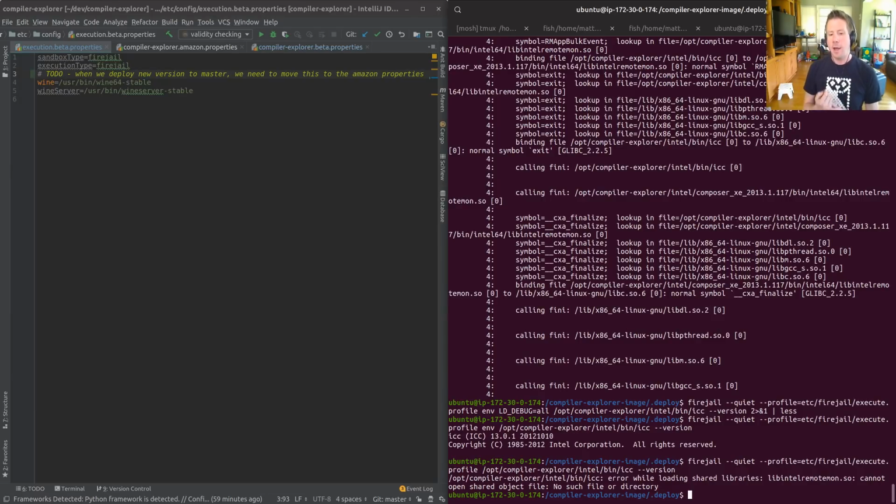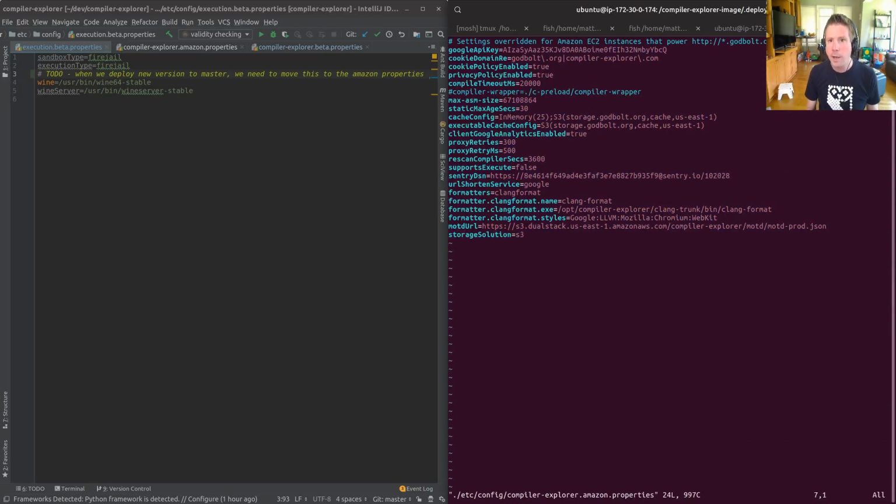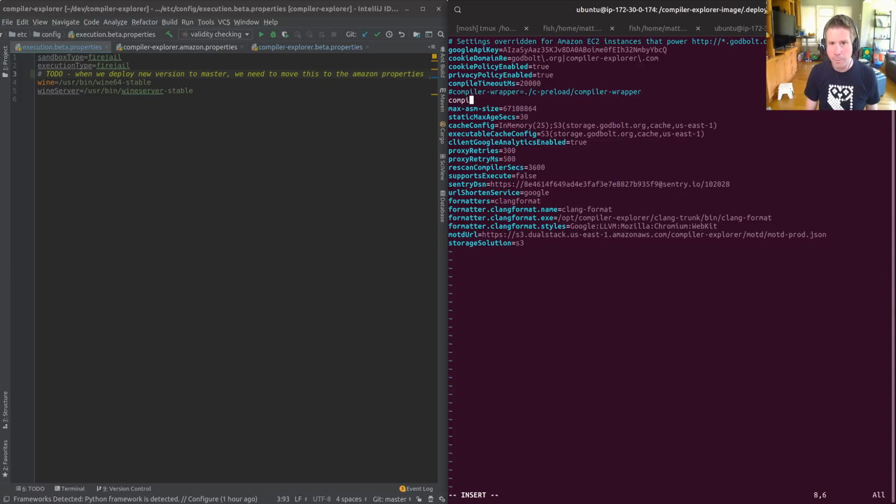So for me, that means for now we can use a hack, sudo vi. What do I want to vi here? I want to edit the etc config, and we said compiler explorer dot amazon dot no dot properties. And here, this compiler wrapper, I'm just going to do compiler wrapper equals env. Ha! Just like we just did then, right? Everything is going to be there.